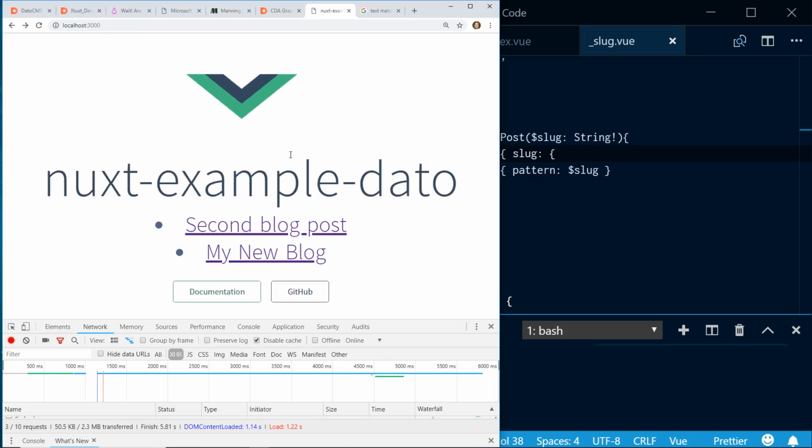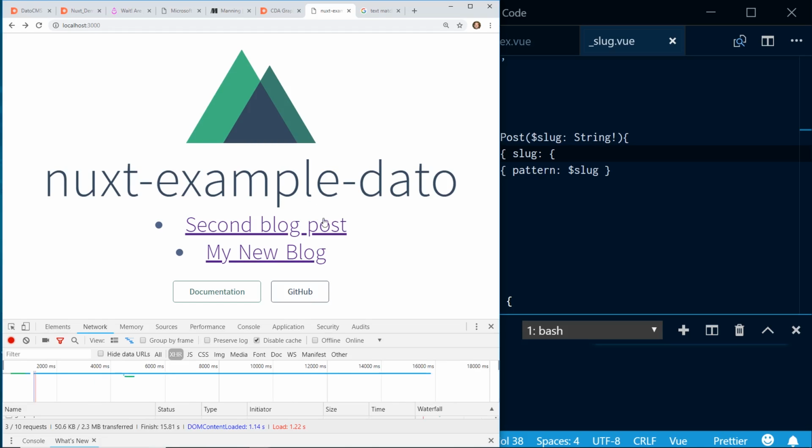And of course we get all the cool stuff with Nuxt. It's server-side rendered, so on the first initial load, it's really quick. And plus we have all our data in DatoCMS that we can pull from.